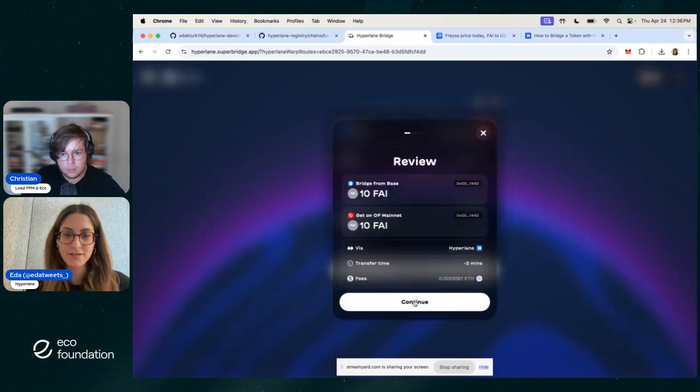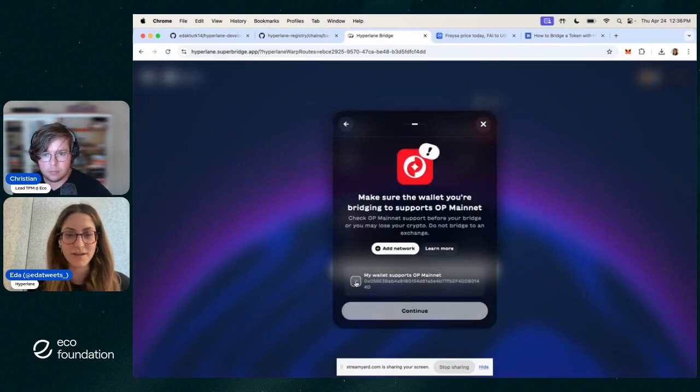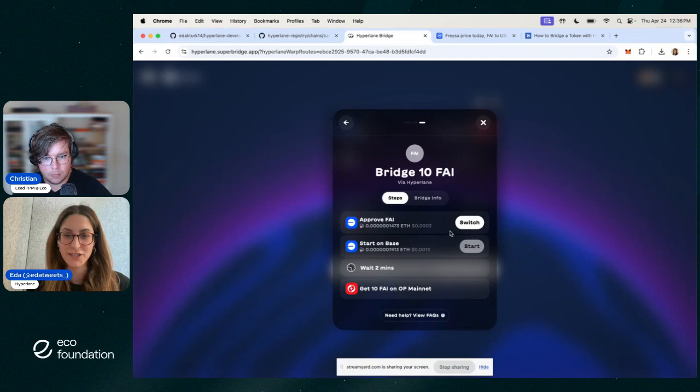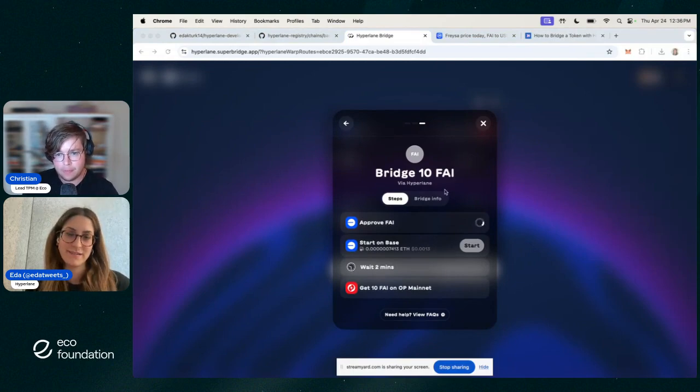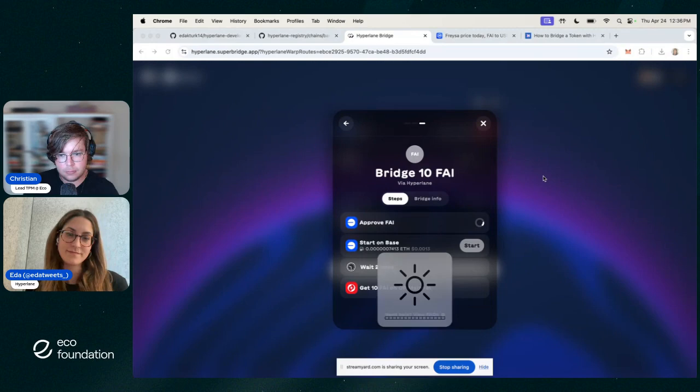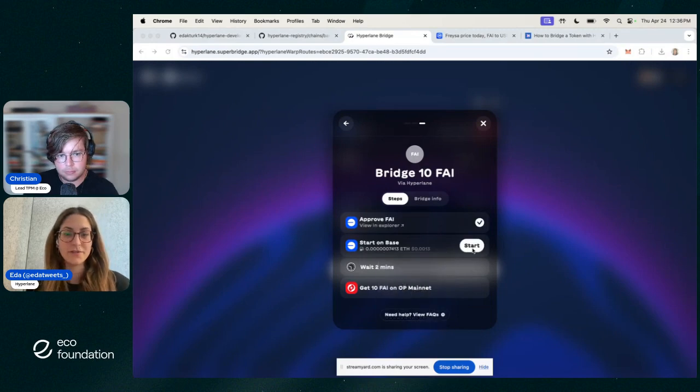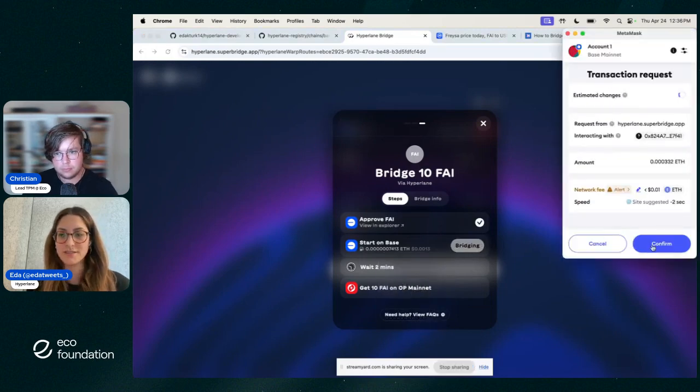Review bridge. I've already read all the disclaimers, but if you have not, I would suggest you first read the disclaimers. Approve. Already approved. Let's start the transaction.